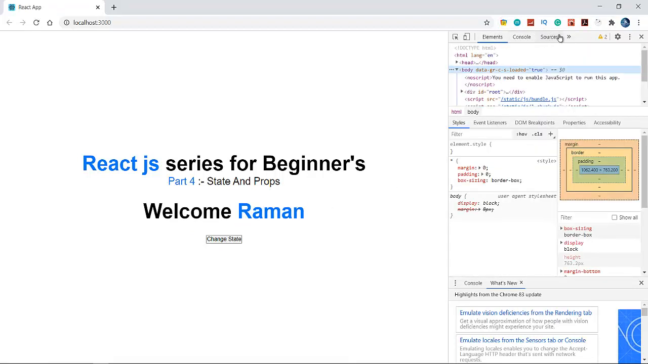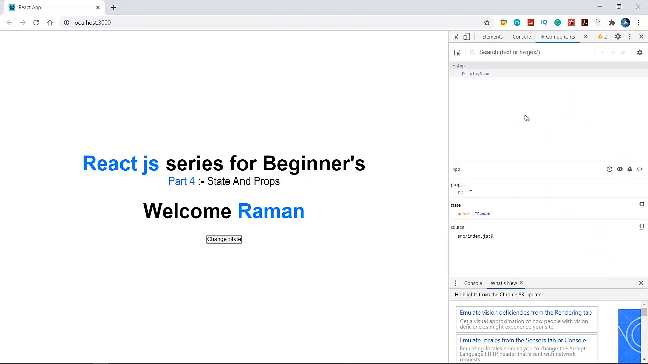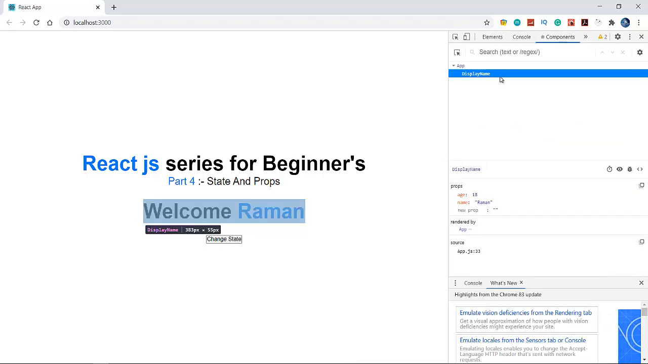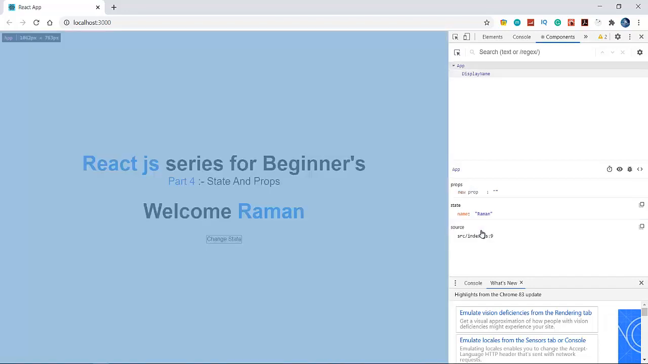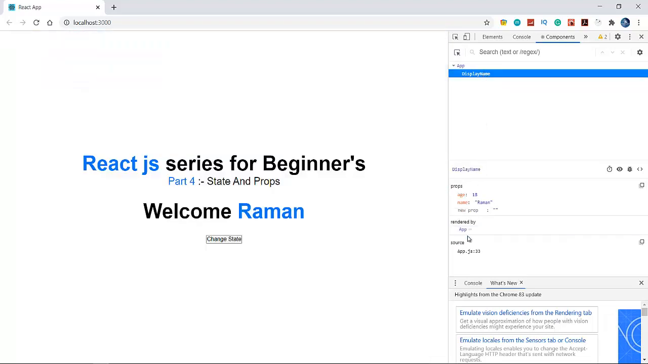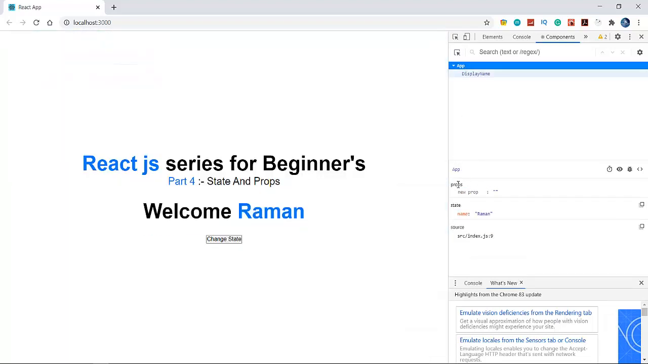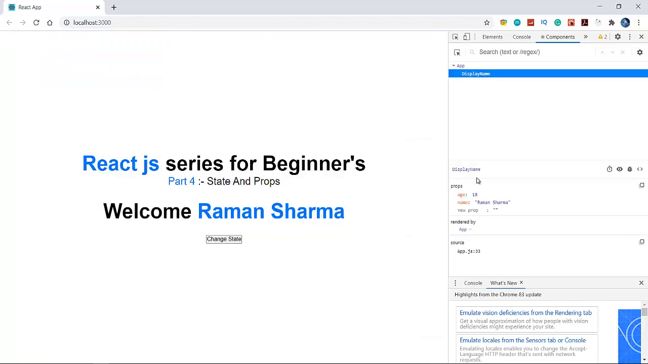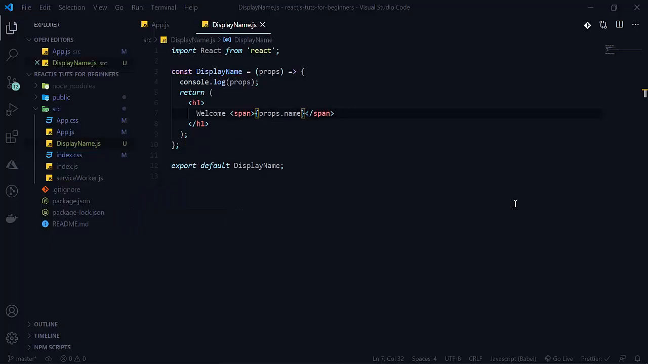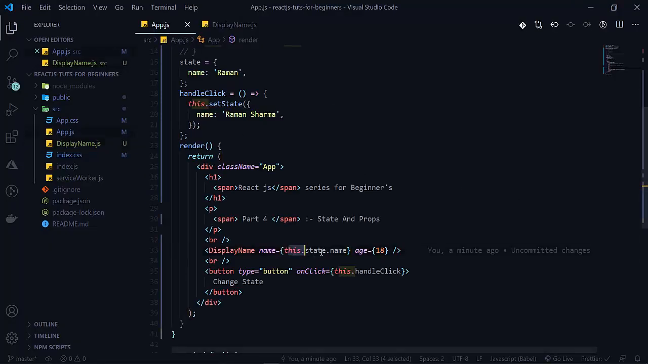So when I go here, now see that there are two components, app and display name. In the display name there are props here. See that there are props, meaning properties, but it is rendered by the app component. But in app there are no props. The props are nothing here, but there is a state. So when I click here, see that the state also changes, and the display name props also change, because the props are name props. See that here name is assigned this.state.name.